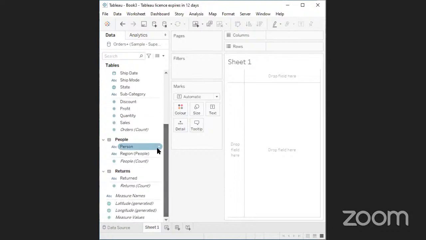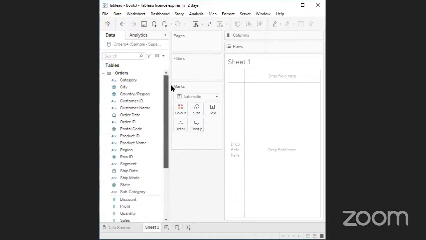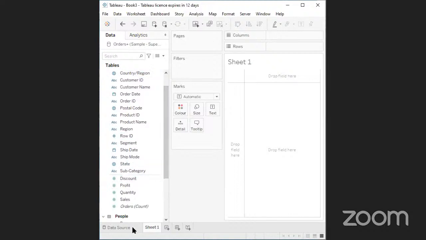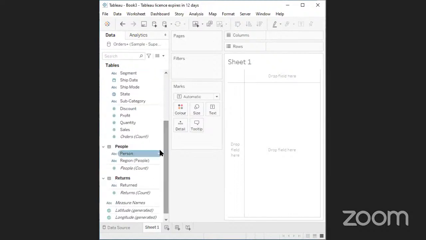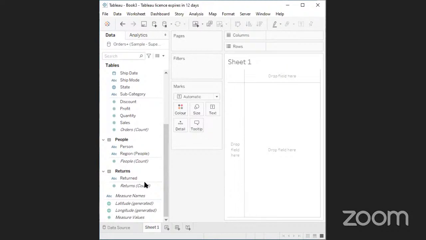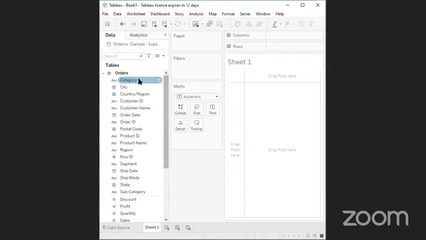So this will be listed under your sheet 1. In the sheet 1, the first one is order. Under the order, you may have these types of data variables, data sets. And then people sheet, you have the person, region, and people count. And then returns. So how much returns, all the counts are coming under your return sheet. So this will be visible under this sheet 1. So now it is very clear.